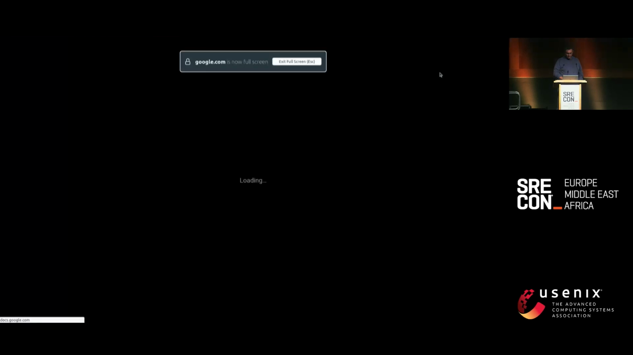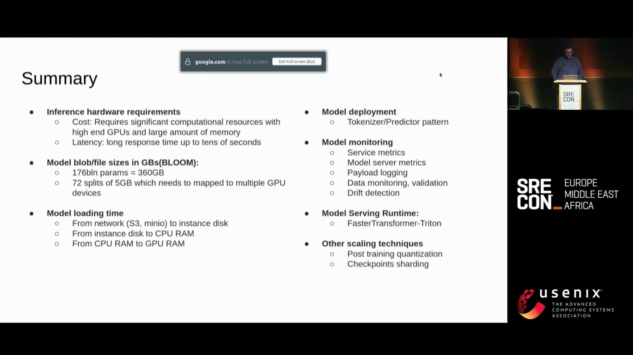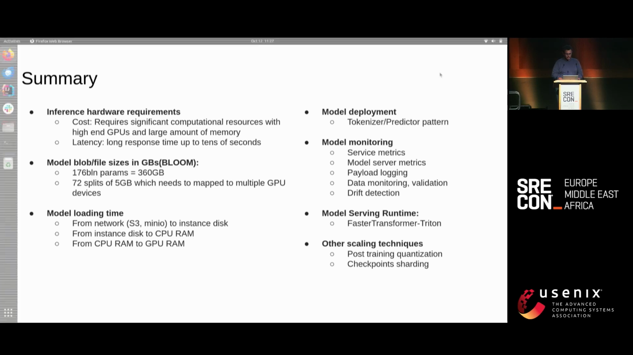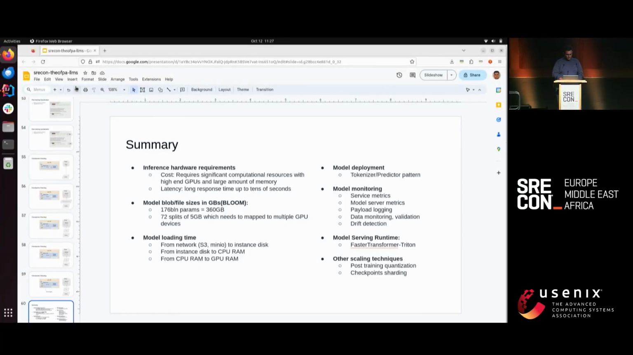So this is the summary. We have seen some challenges that are coming from the model size, actually, right? The model size can have an impact on the transfer from the container registry to your Kubernetes cluster, the loading time from the disk, and the GPU. And we've seen some techniques about deployment, monitoring and runtime. I can also do a demo.